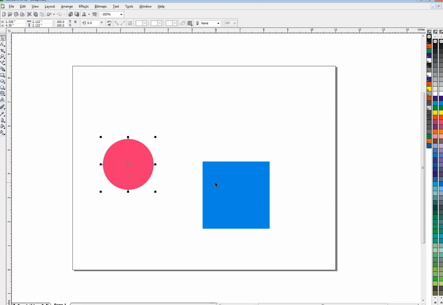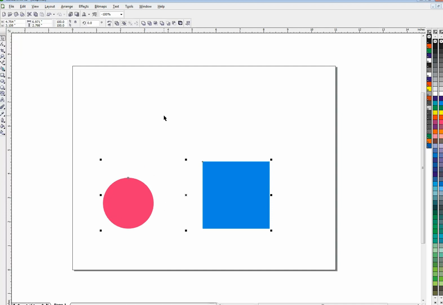Consequently, whatever it is, if I select them both, my T will align them on the top edge and my B will align them on the bottom edge. That's something you're going to use all the time. It makes drawing so much easier.